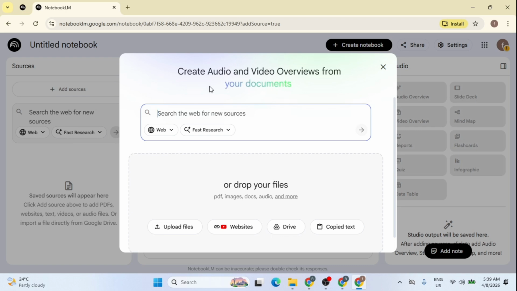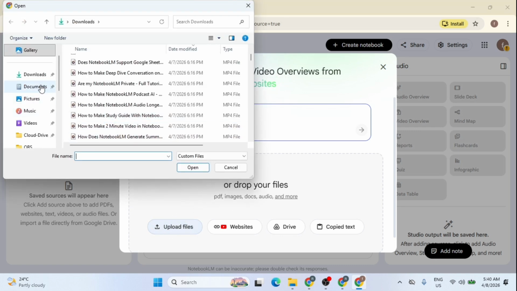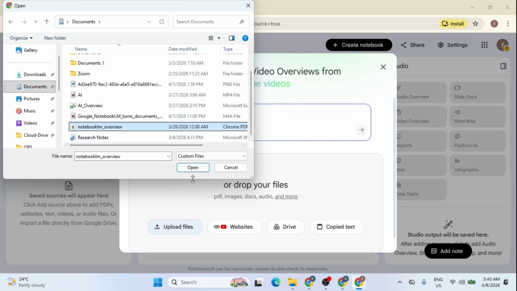To provide the AI with context, I click on Upload Files and select a PDF document from my local folders to serve as a primary source for my new notebook.